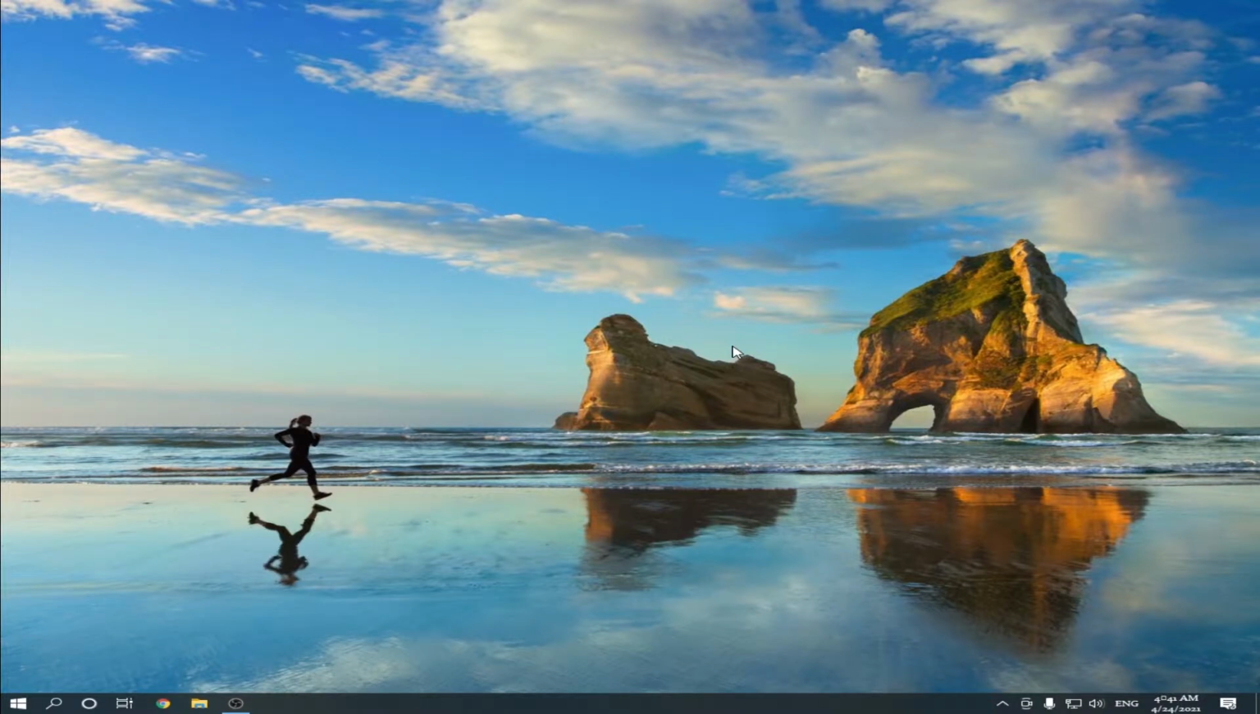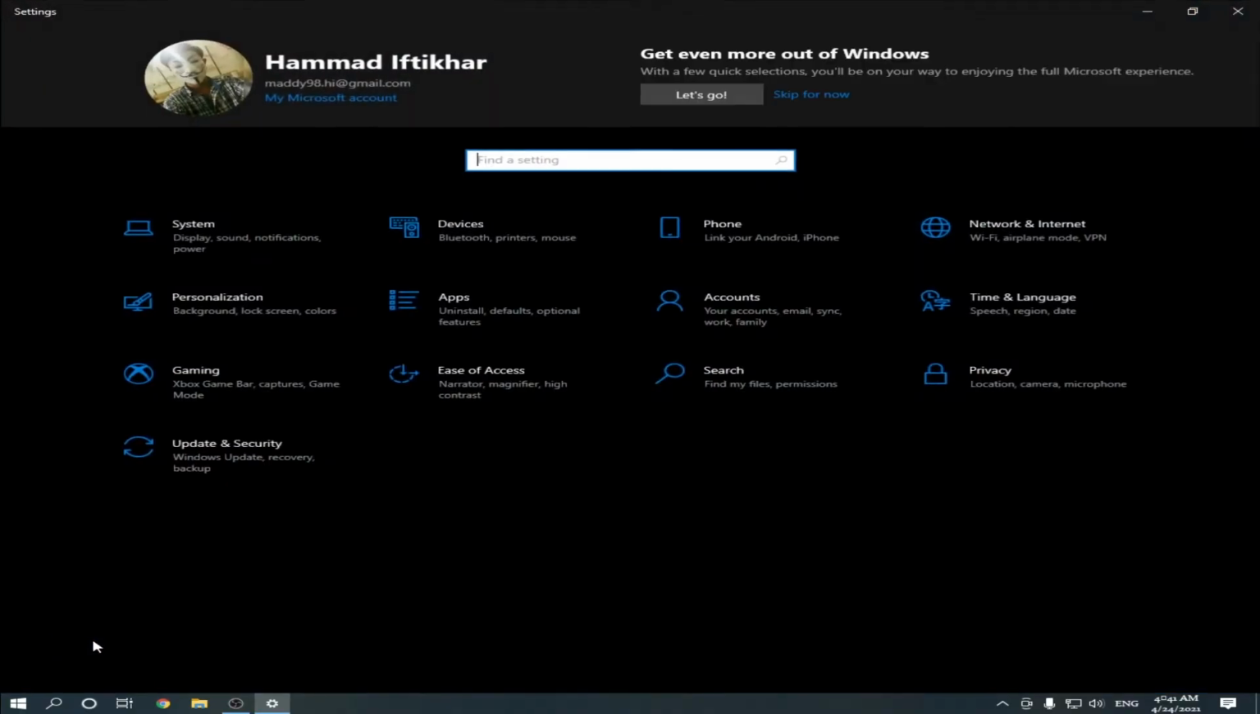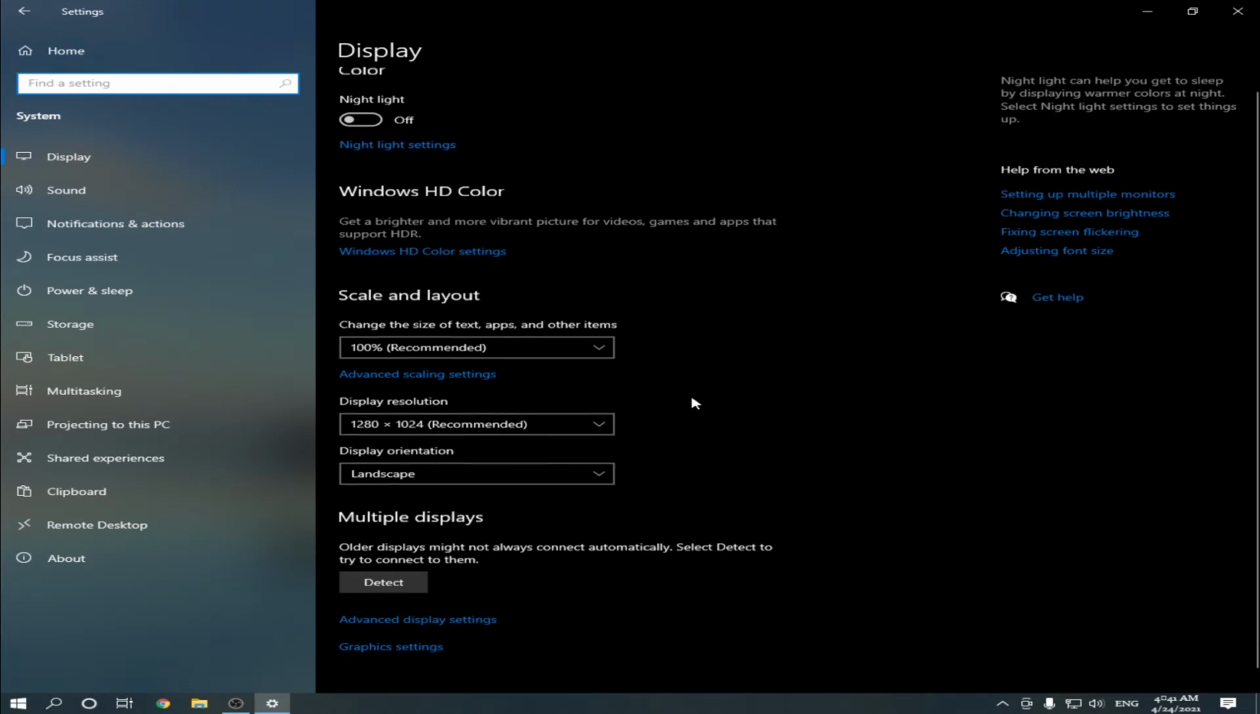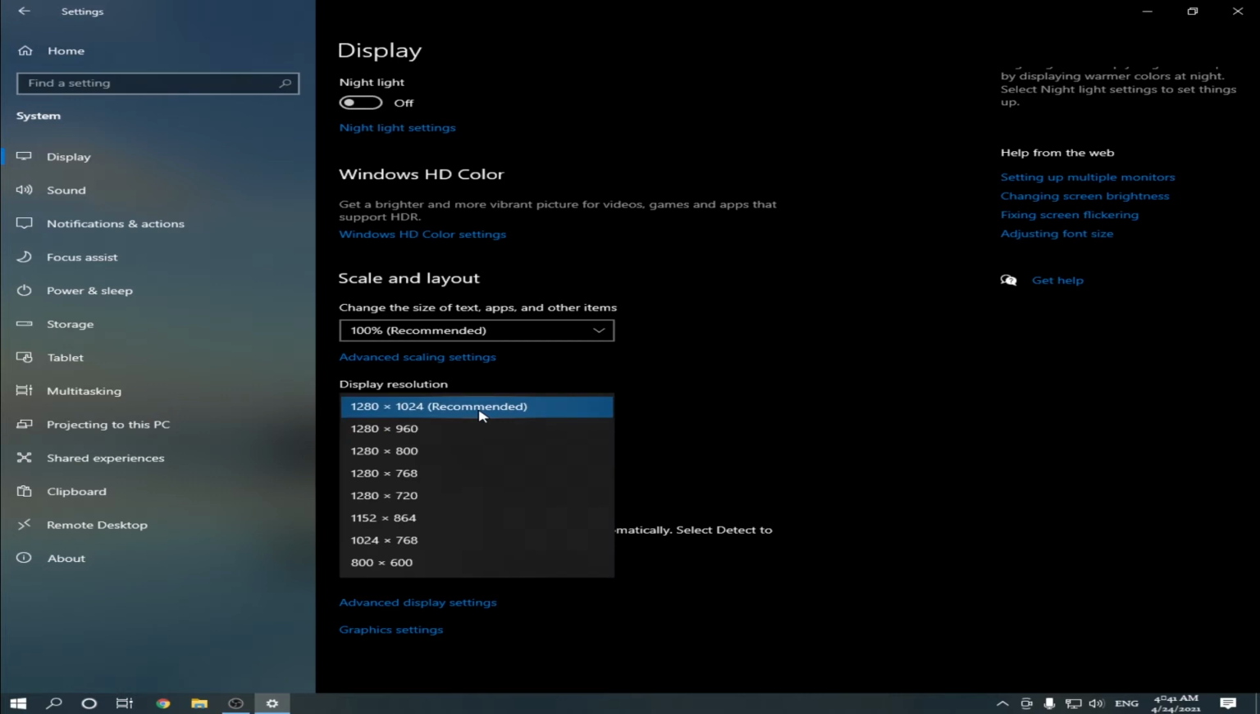So in today's video I'm going to show you how to change screen resolution and font size in Windows 10. So for that, go to Start and click on Settings. Here go to System. Here you will see the resolution of the display. You can simply change it by clicking on different resolution.